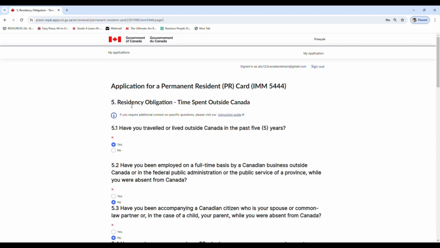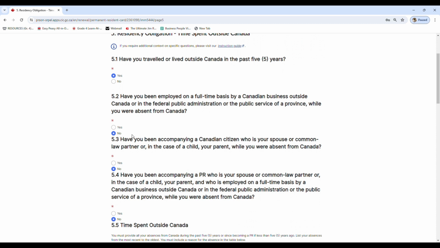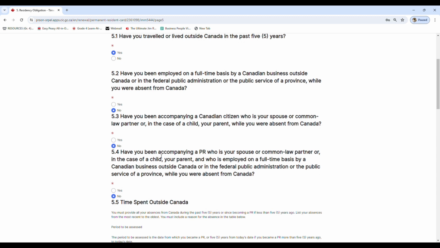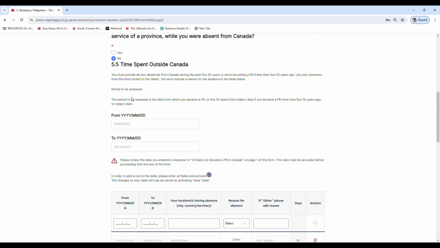Number 5, that is the residency obligation, the time spent outside of Canada. Number 5.1, have you traveled or lived outside of Canada in the past 5 years? I say yes, because I do travel. Number 2, employed on a full-time basis? No. Have you ever been a Canadian citizen? Say no. Number 4, accompanying a person who is a spouse, and so on? Say no. And time spent outside of Canada. I have to put all those in here for the past 5 years.